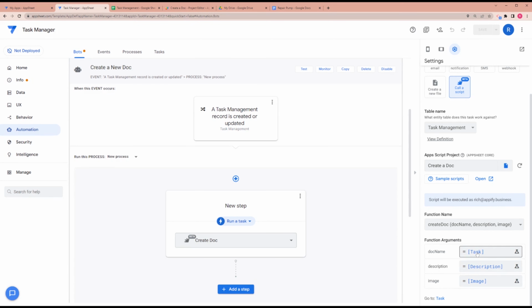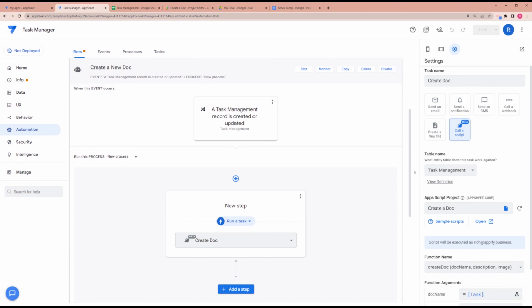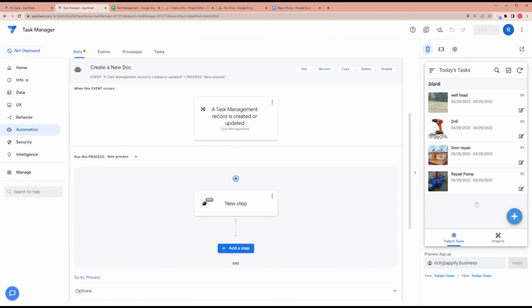So in this case, I have the task name associated with the doc name, the description associated with the description argument, and then the image field associated with the image field. And then with that filled out, that's all I have to do, and I can hit save in my app. And then this is going to function just like I demonstrated earlier in this video.